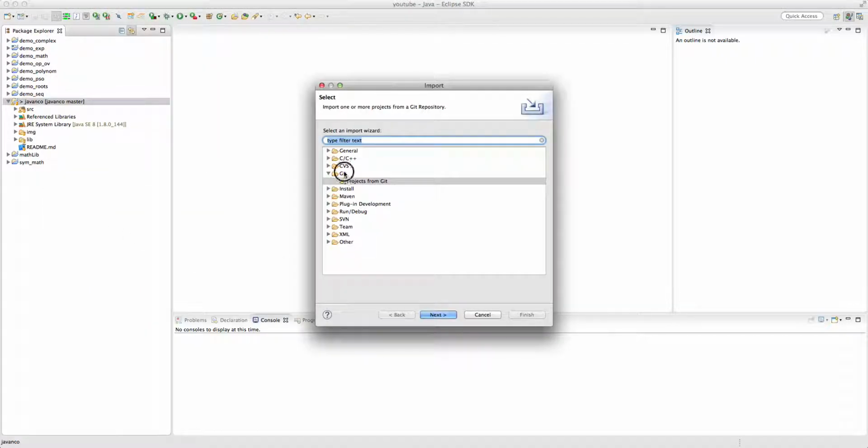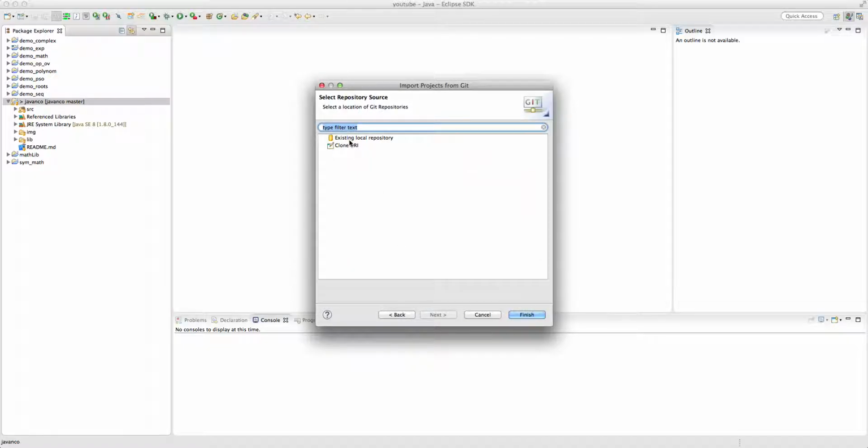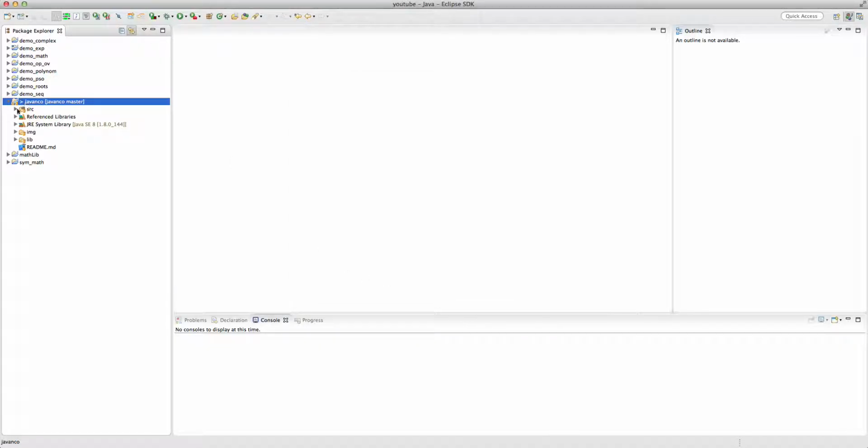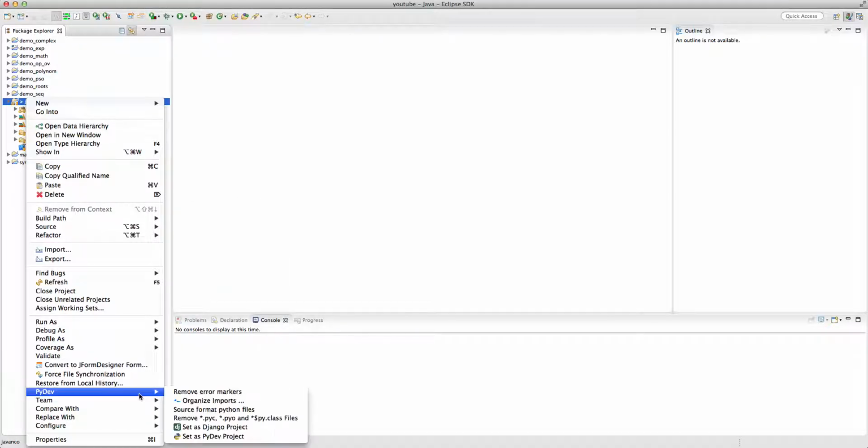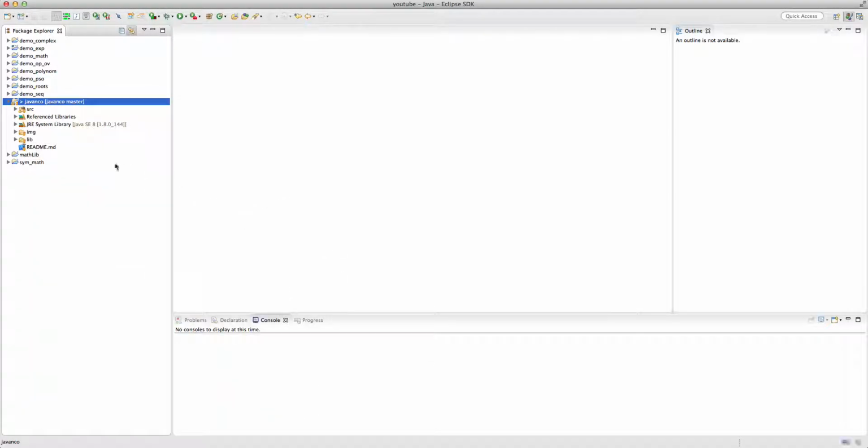And in the import, you just select the project from Git. All right. And here, instead of having a local repository, you clone the URI. All right. And it automatically imports it. So here I'm going to disconnect this from GitHub because I'm not going to commit anything.